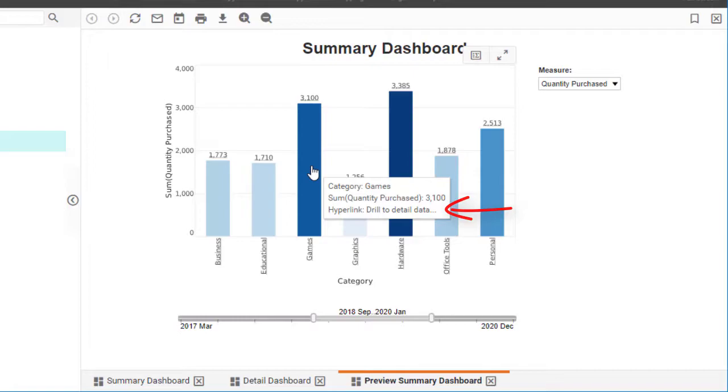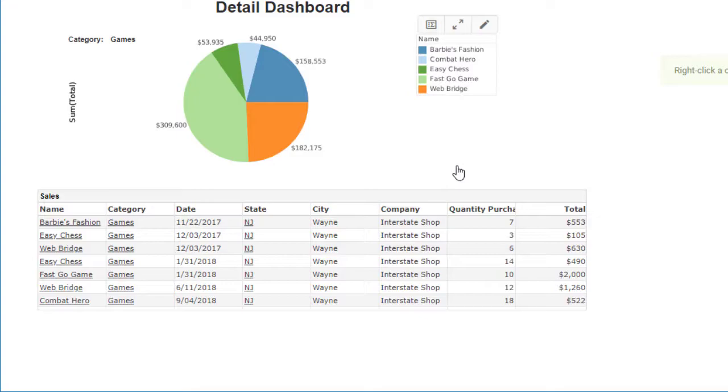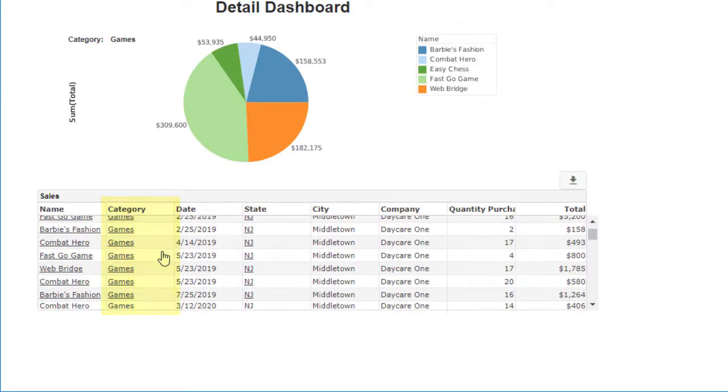It says Drill to Detail Data, and if you click the group on the chart, in this case the group for the category of games, this will load the detail dashboard, where you can observe that the data in the detail dashboard is only data pertaining to the category of games. The text element at the top left of the chart indicates that this is data for the category of games. These are the products in the category of games. And you can see that in the table below also, all of the data is for the category of games.